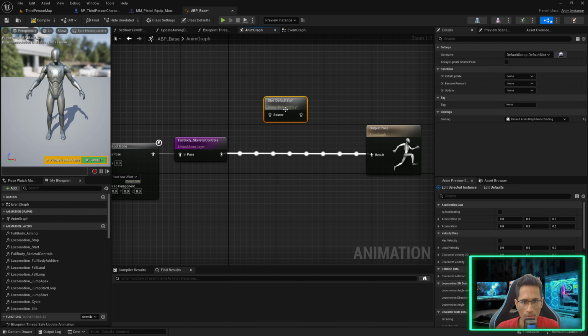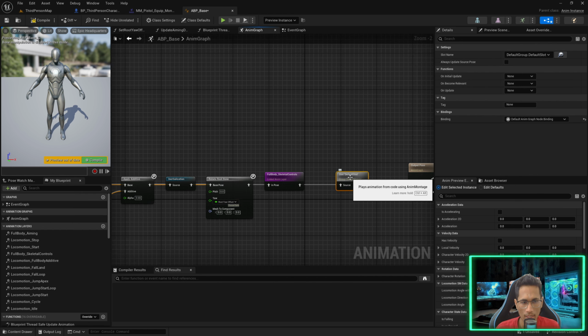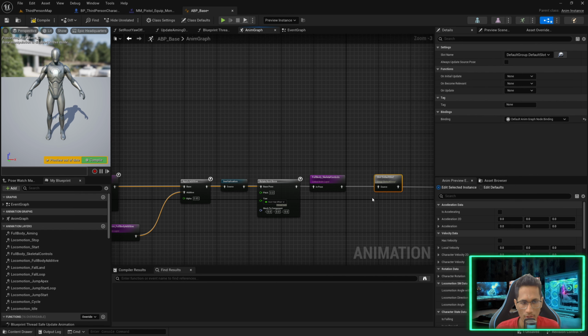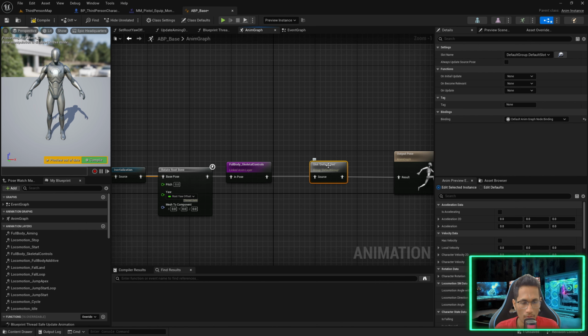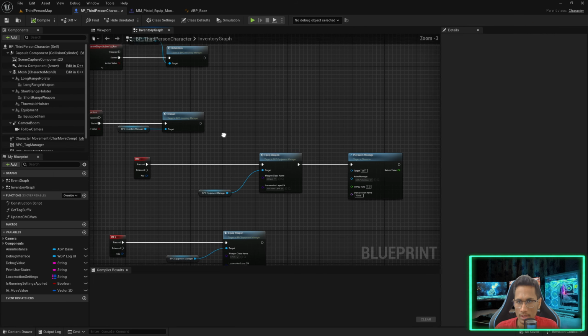So if you search it, you will find it, then connect it. Now, why we placed it right at the end is because if you play any montage, then we will discard whatever animation sequence you were playing, and we will use the pose from this montage that has been loaded into this node.